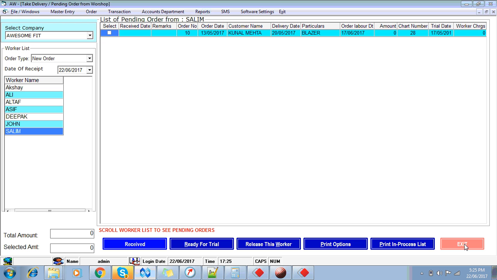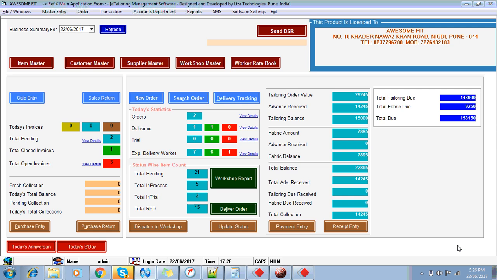Oh yes, sorry, ready for trial and release this worker I have already explained to you on Thursday, right? That is why you have the idea. So I thought you must not be knowing it, so I will be explaining it while coming back to you with the tailoring order. At the time I was supposed to explain it. But of course, release this worker can be used for cutter also and for tailor also. But ready for trial cannot be done at the cutter stage. That is why it is not useful at this point.